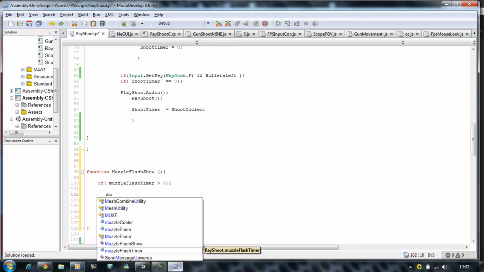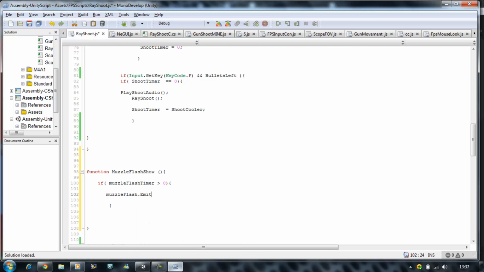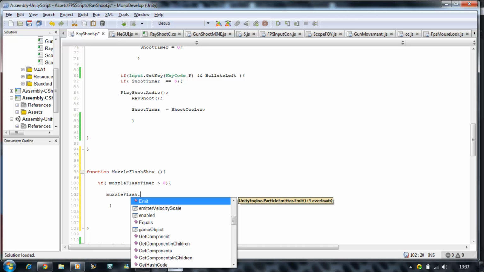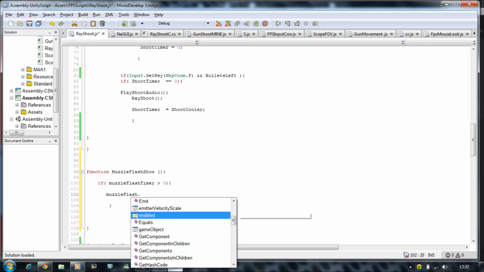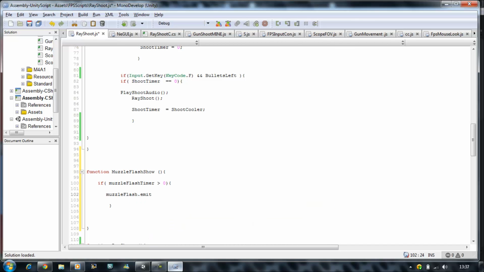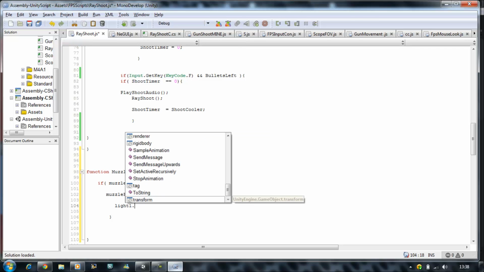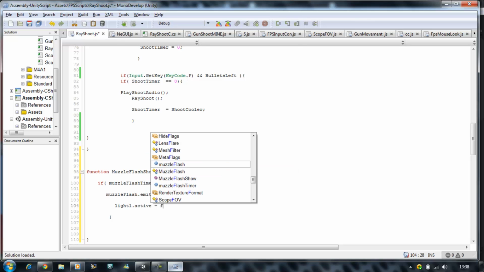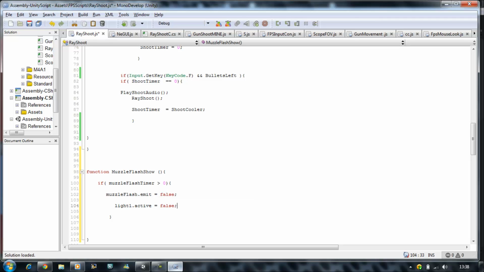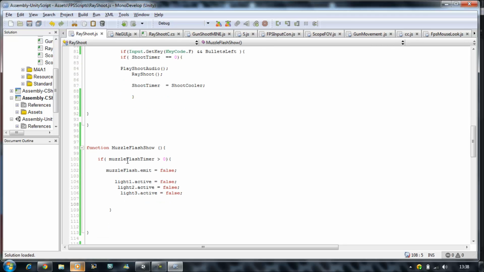I want my muzzle flash, which is the particle, dot emit. Now this time don't use the emit with the purple cube. Look for emit itself with a non-capitalized e, like so. It's going to be equals to false, and we want to disable the lights as well. So lights, light 1 dot active equals false. I'm going to copy this and paste it 2 more times. And I'm going to change the second one to light 2, then the third one to light 3.